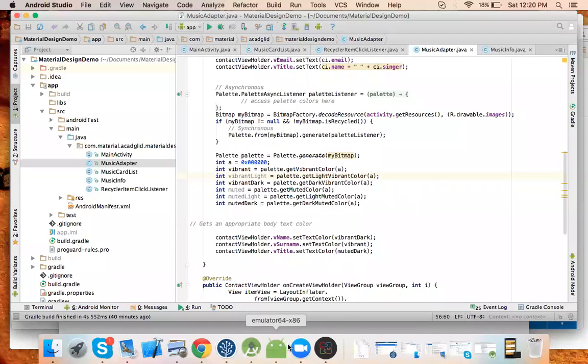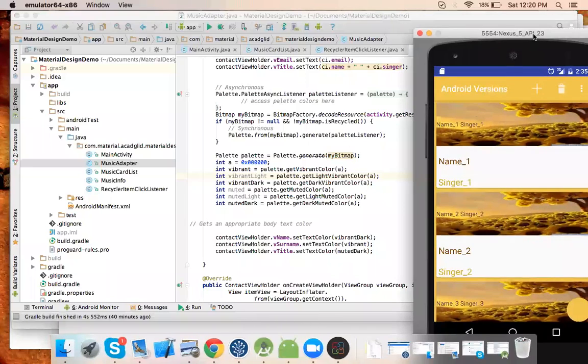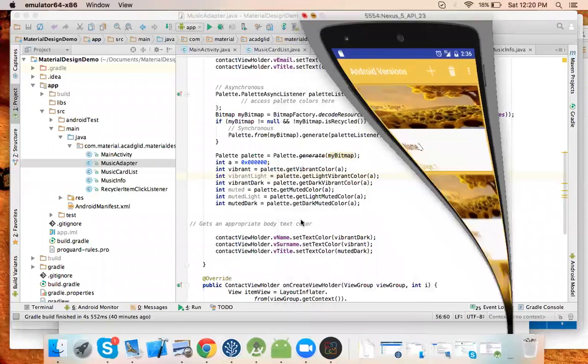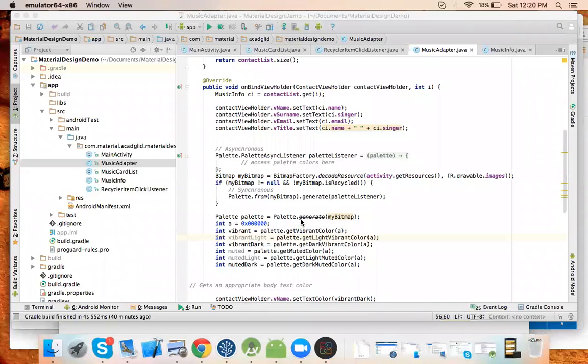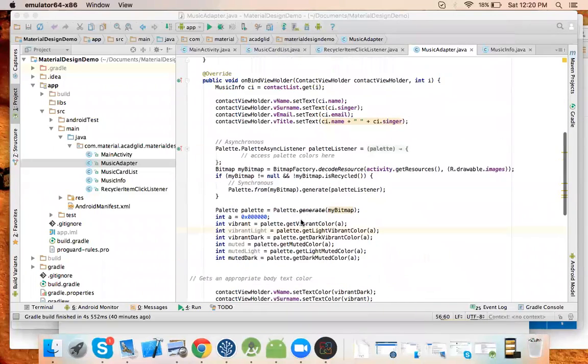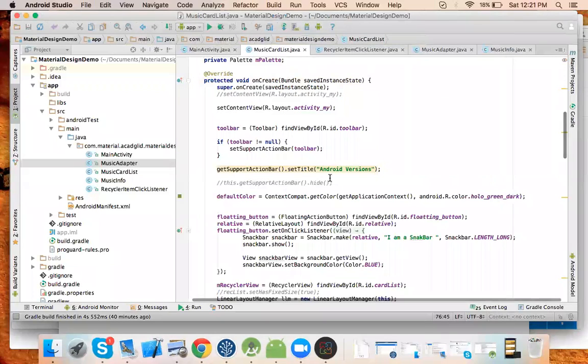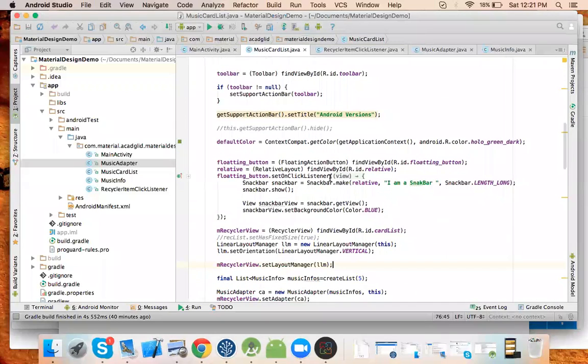Let's say, see in this image, the most vibrant color is this black, and the lightest color, you can see, is the yellowish one. And I have done the same here. I have done the same palettes here.